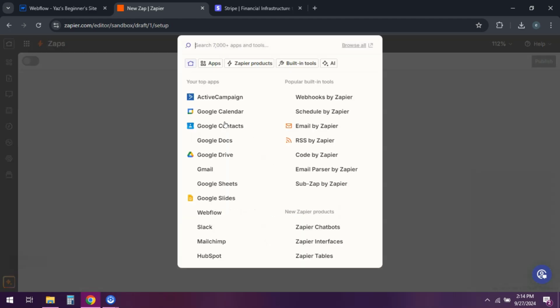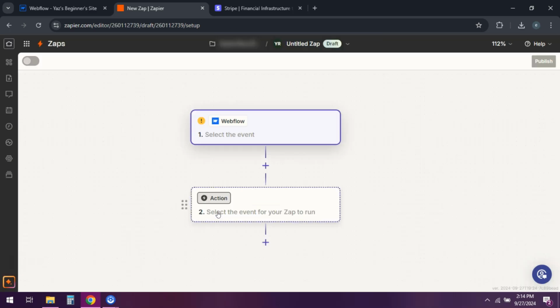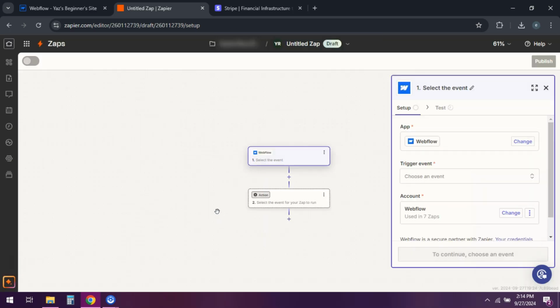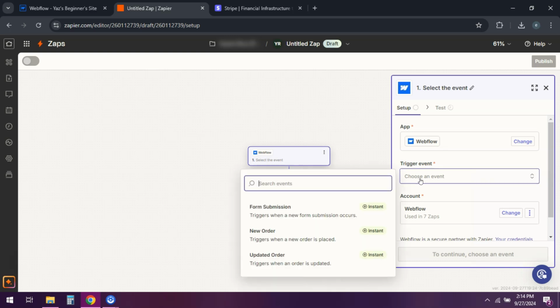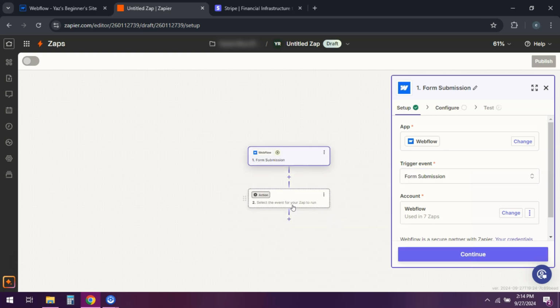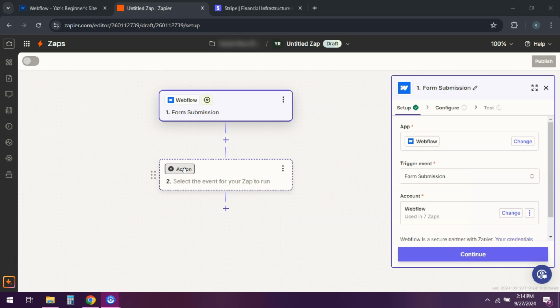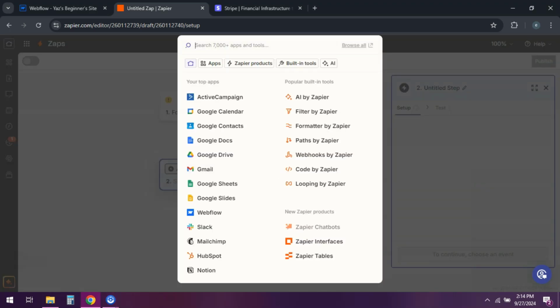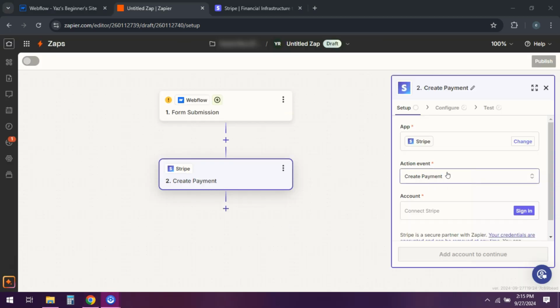So in Zapier, create a Zap that connects Webflow to Stripe. Set Webflow form submission as a trigger and Stripe as the action, for example, to create a charge.